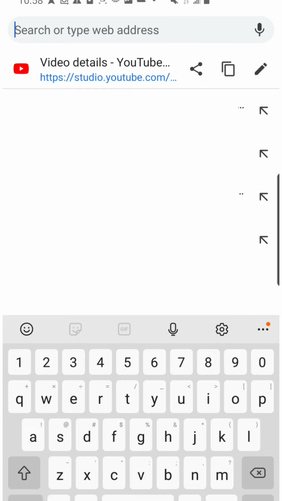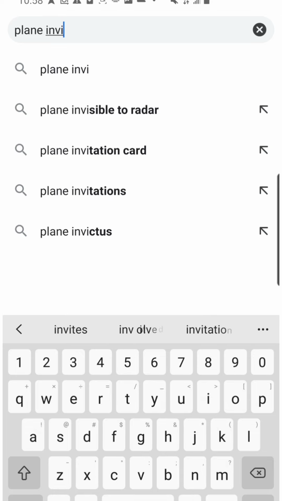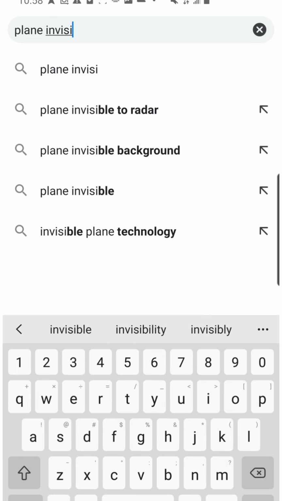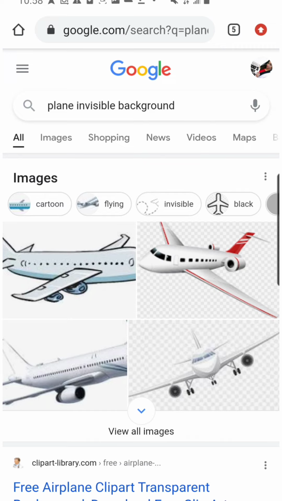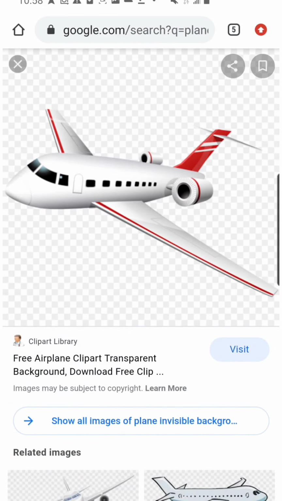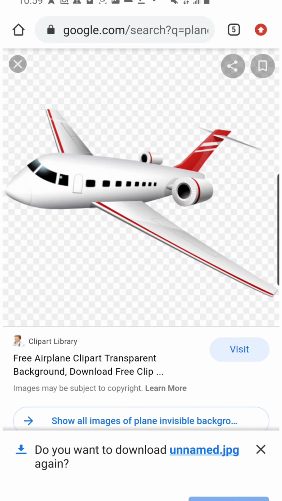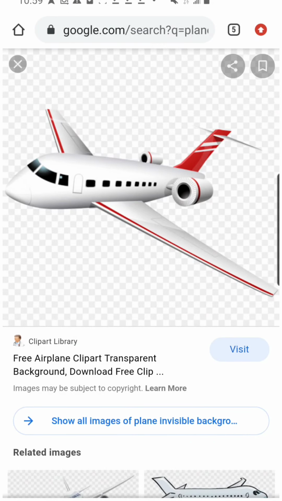So for example, let me find a plane, right? So I would search "plane," but I would say "invisible background plane," right? But you've got to be careful with some of these, because some of them are not really invisible. So I'm going to save this to my phone, right? Whatever it is that you want, if you want to use a flower, or a cooking pot, whatever you want to talk about, I'm just showing you how you can use that.